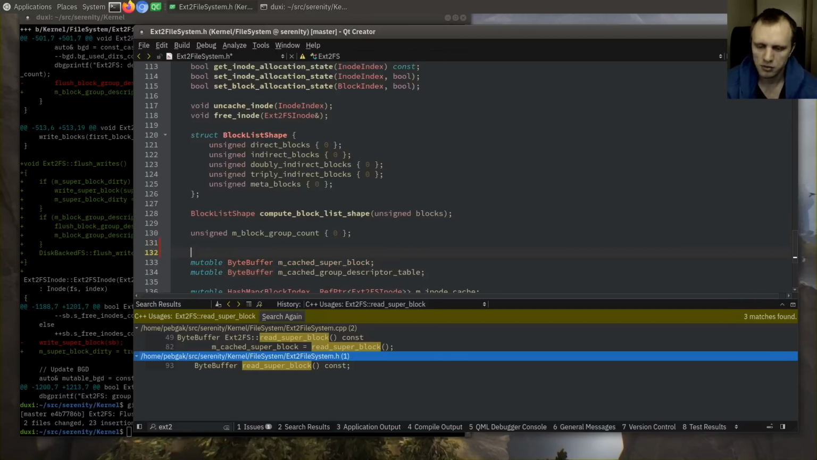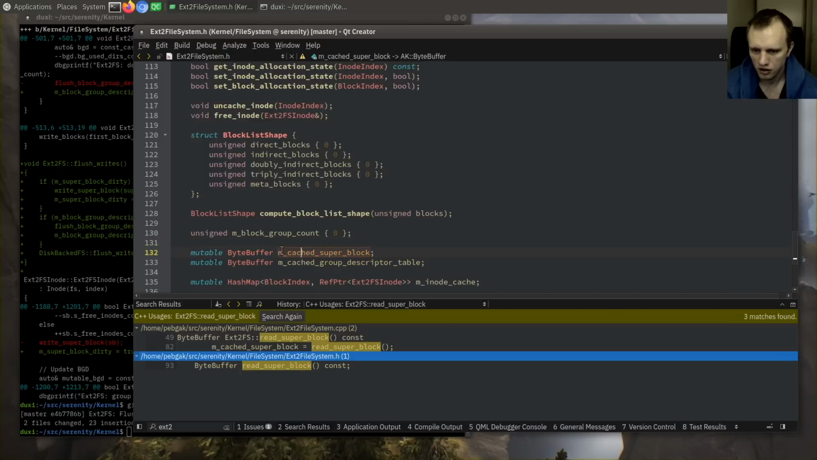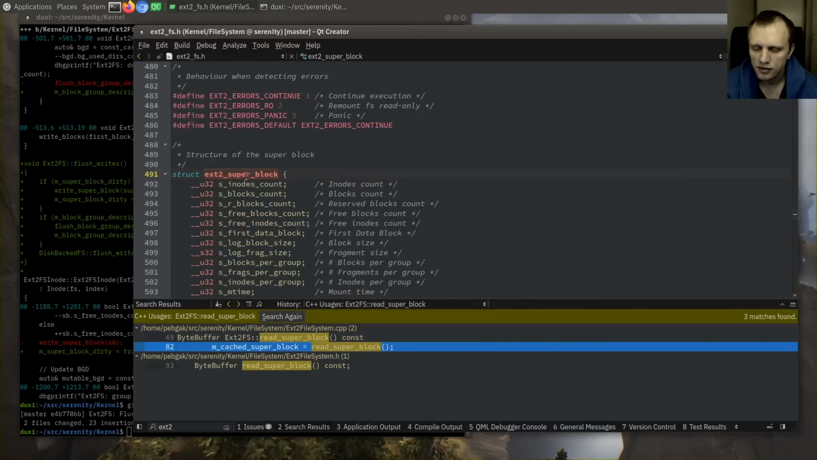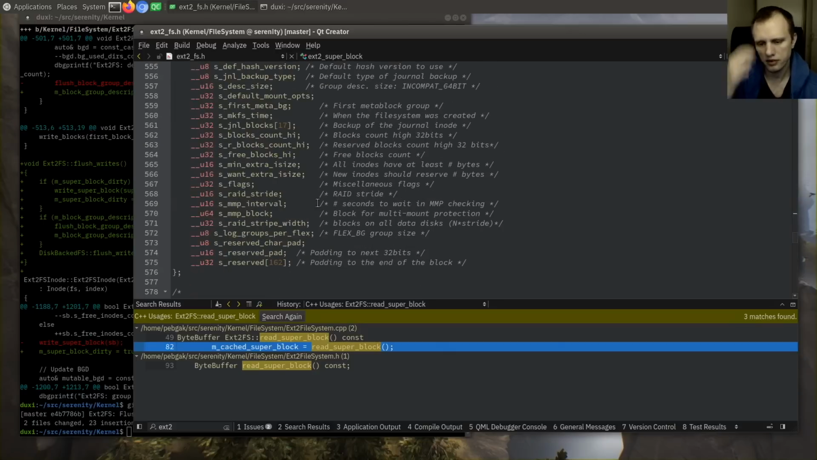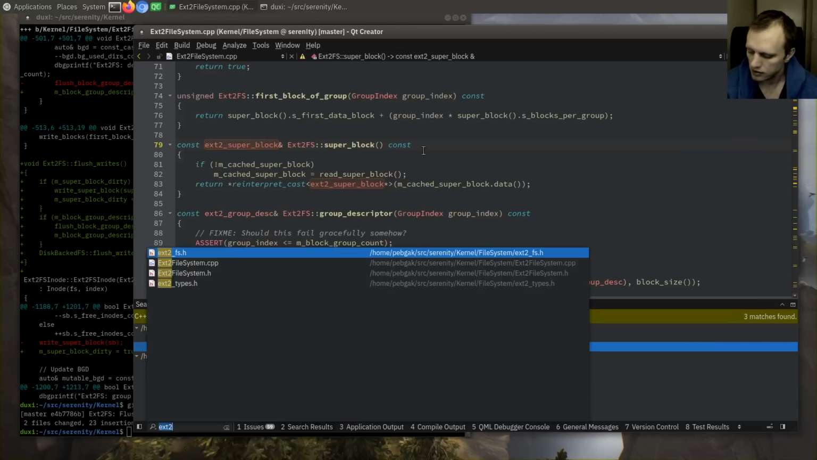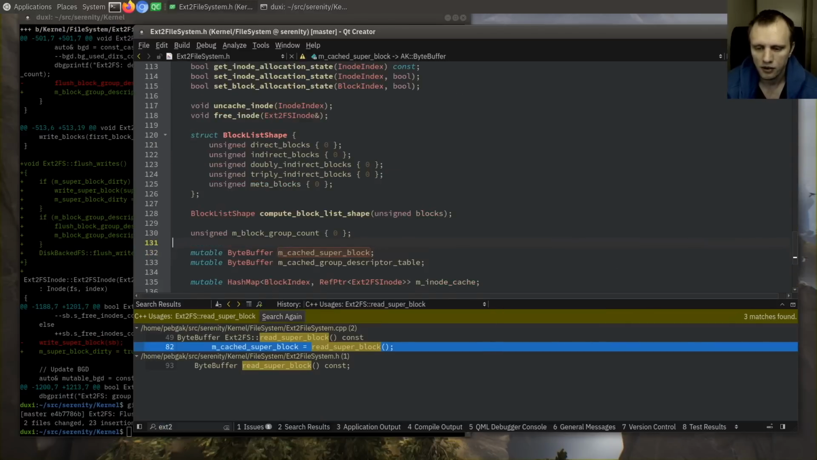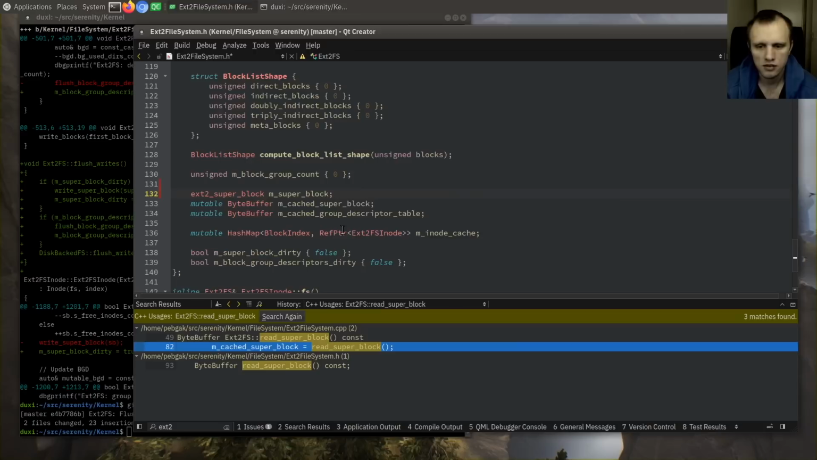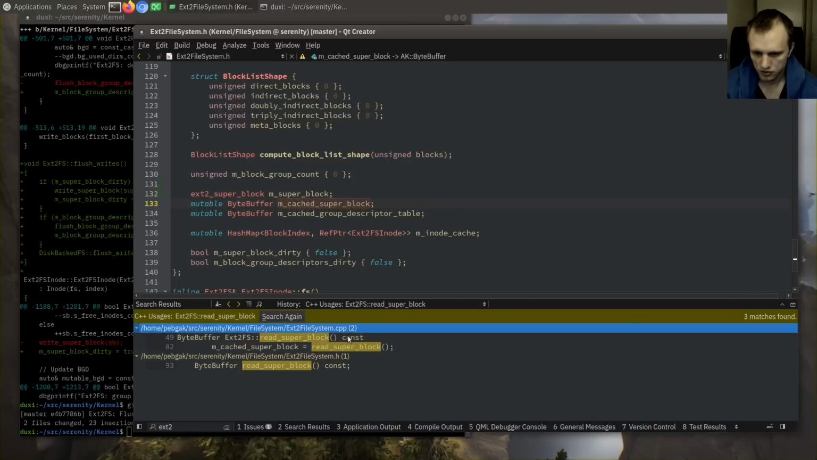So it could be... how big is this thing? This thing is the right size. It's 1 kilobyte. So we could actually even have it be one of these, and we could read right into it. Okay, let's do that. Let's say ext2 super block. I'll just do that, and super block.